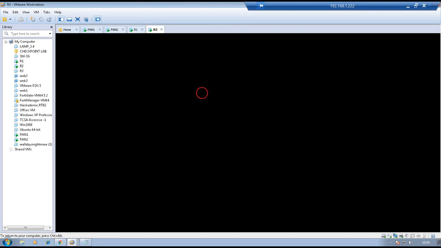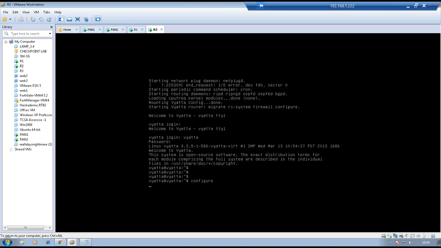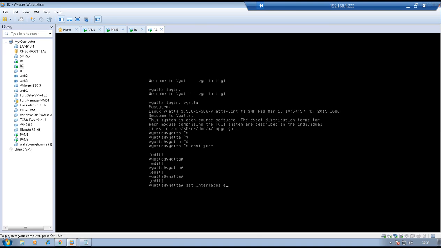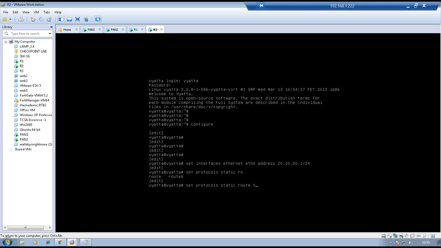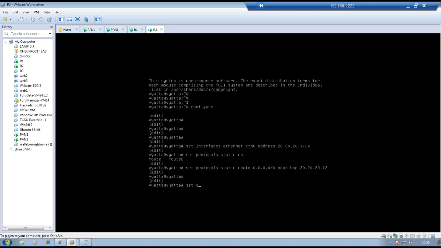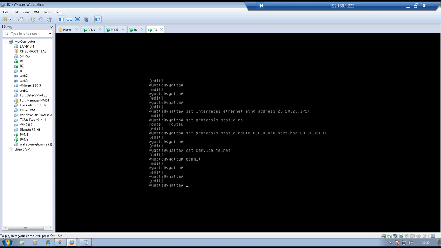Go to R2, login with default credentials, specify IP address on physical interface which is Ethernet 0 address, and this is connected to firewall interface 20.20.20.x. So IP address here will be 20.20.20.1/24. Set protocol static route 0.0.0.0/0. Next hop 20.20.20.12. Let me enable telnet service here and commit. So from R1 to R2 we should be able to do a telnet.